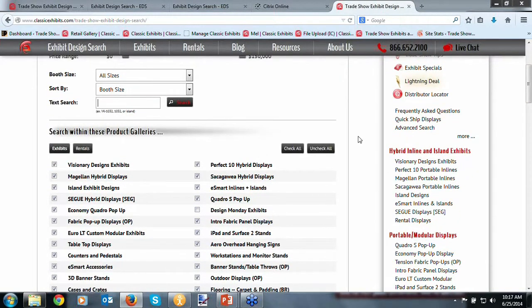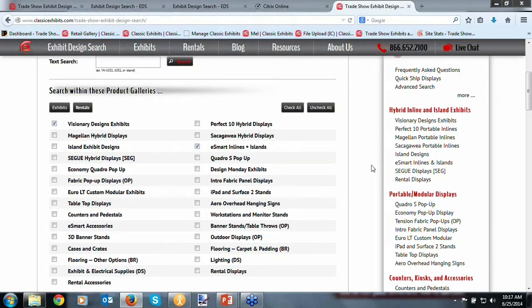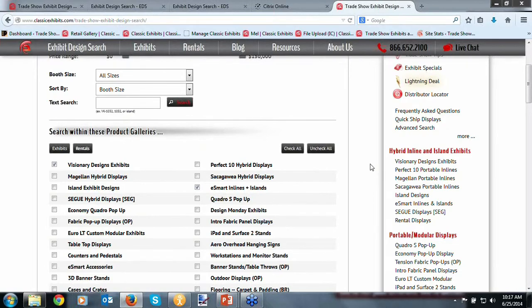The other thing you can do, if you're really a power user of exhibit design search, is you can choose which galleries that you want to search through. So right now, almost all of the purchase portions are checked. If you just want to search the rental galleries, you can just click on that and it will automatically search just the rentals. Or you can uncheck them all and maybe search through a few of the galleries out there instead of looking through every single one that's there.